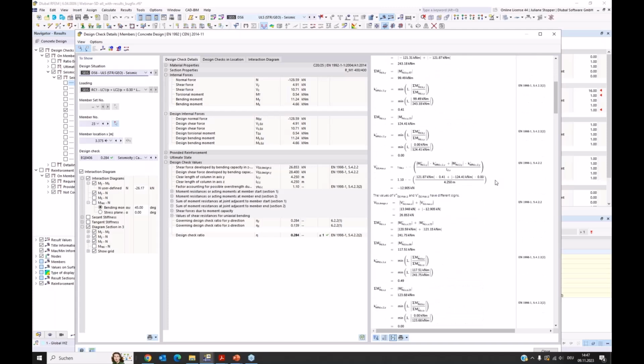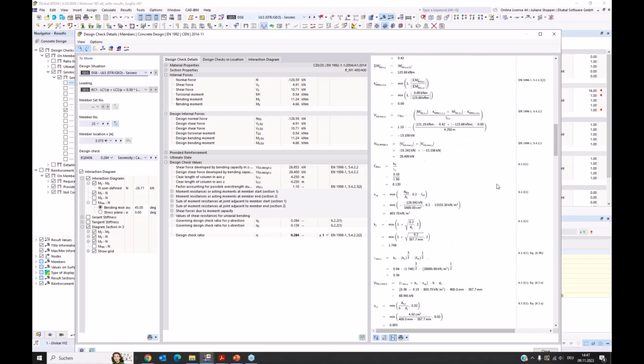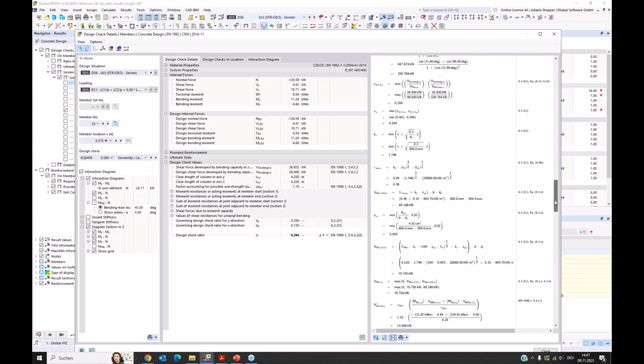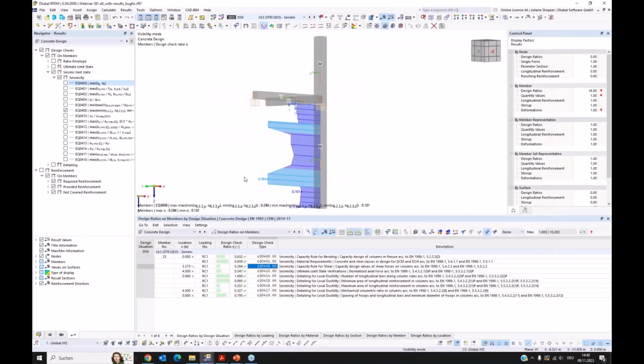And then we have a shear force, and then with the shear reinforcement, the normal shear check is done. It's compared with the shear resistance. This is it for the column.